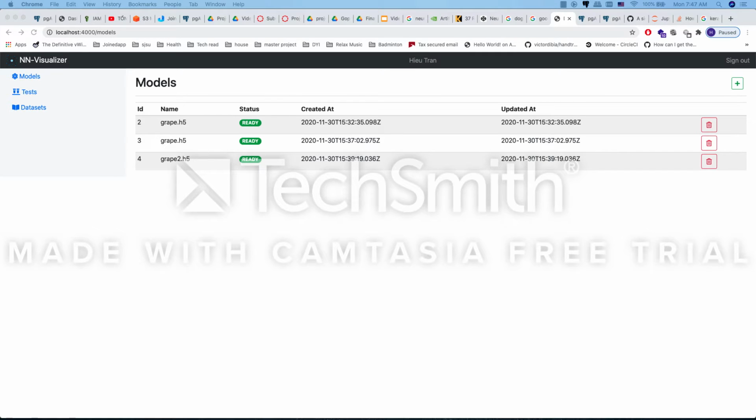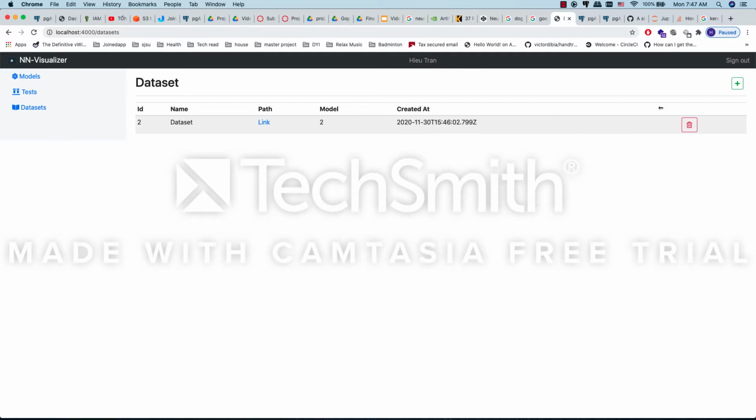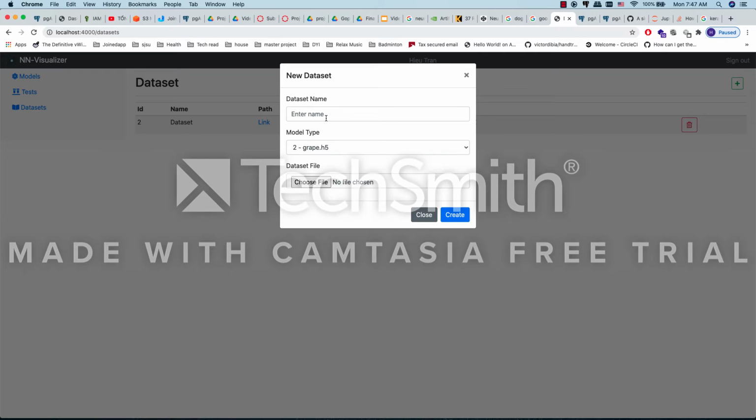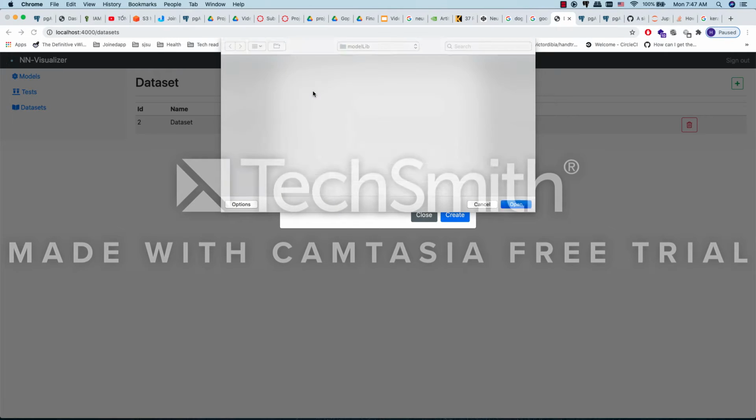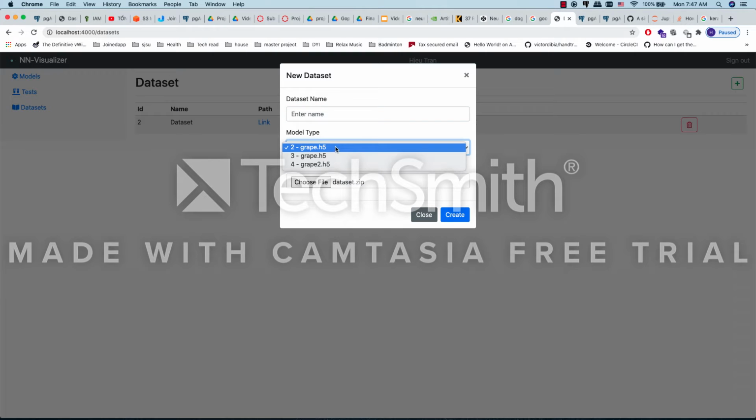When the pre-process is done, the status of the model will turn to ready, and it's time to move on to the next step, which is importing the dataset. Click on dataset. We can easily import the dataset from a file on the local machine. The user needs to make sure to pick the right model, because each dataset only works against one type of model.